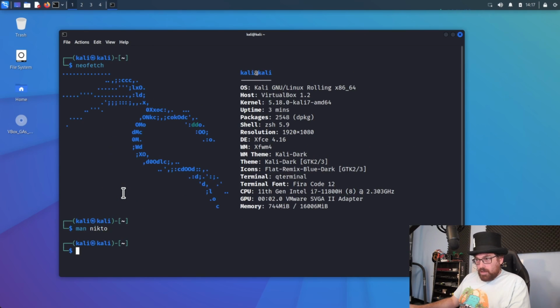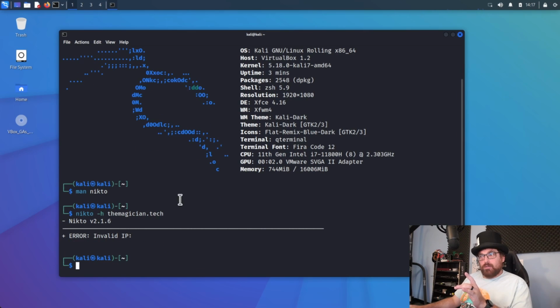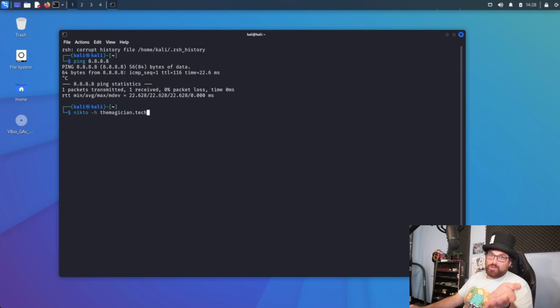Let's run Nikto though, and we're going to run it against my website because you don't hack a website that you don't own. -h is the option for giving it a host, and I'm going to say themagician.tech, which is my website. Ooh, interesting. So I forgot to network my virtual machine. I was doing some wireless testing. But anyway, nikto -h and then themagician.tech.